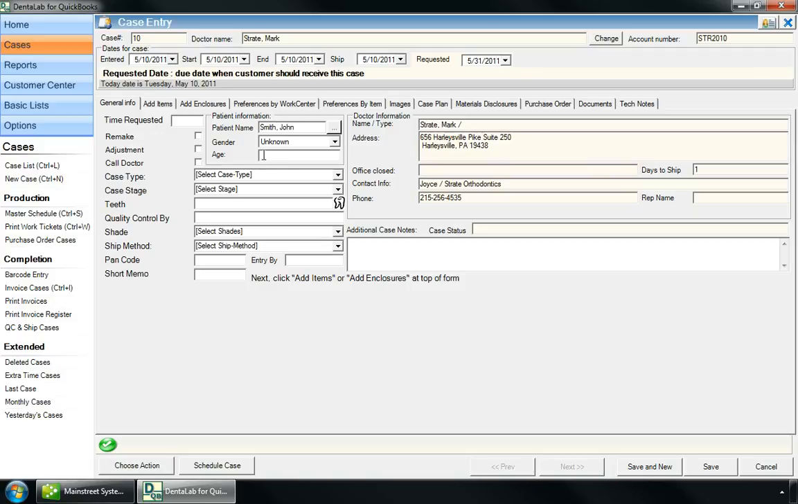Next, you will enter general information from the prescriptions, such as the patient name, shade, tooth numbers, and any additional notes for the case. You can select or enter any of the other general fields according to the standards of your lab, such as PAN code, case stage, entry by, quality control, or ship method.